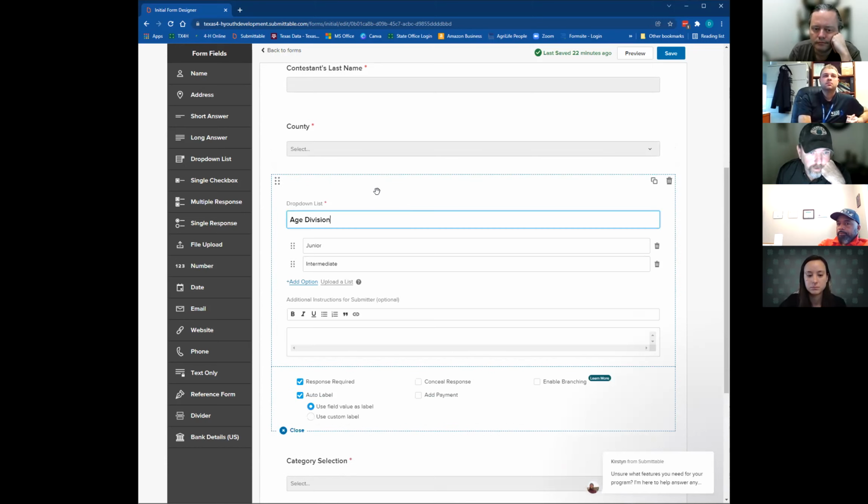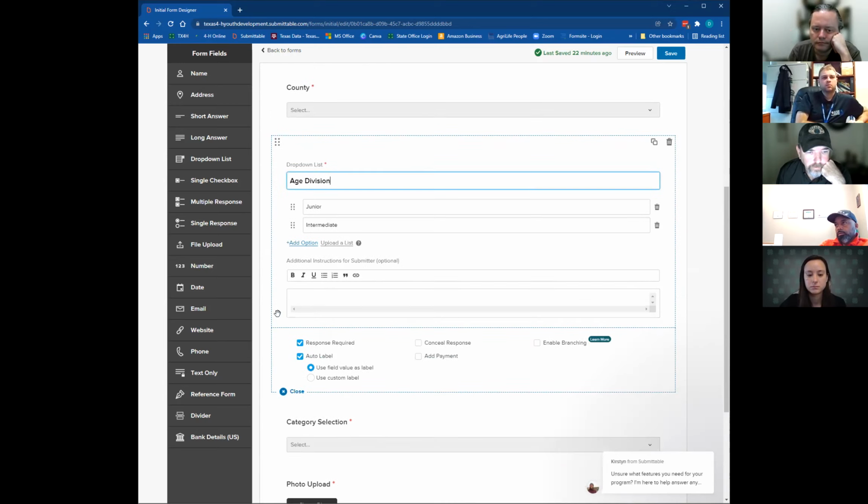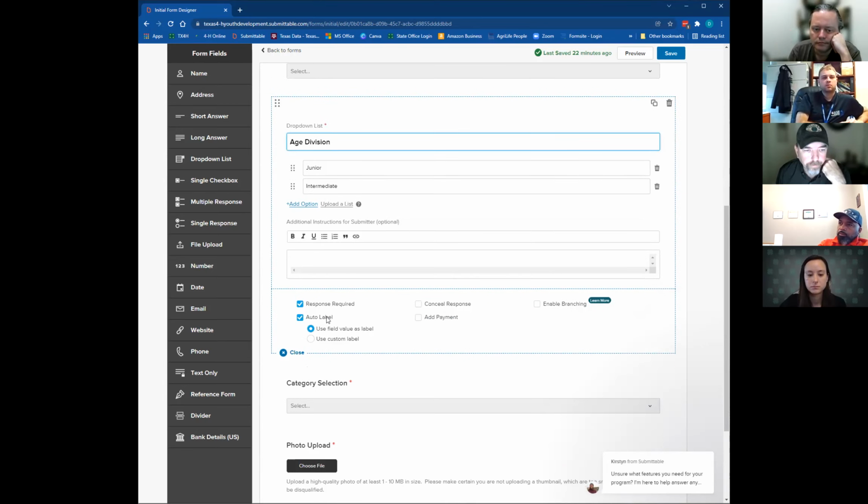So on this form, let's talk about a couple of things here. On certain fields, like this drop-down list that we have here for the age division, there is a feature here called auto label. So as long as we have that checked, that becomes one of those labels that we can filter by. If we don't have that checked, then we would never be able to filter by juniors or intermediates. And in a lot of cases, I would assume you probably want to do that. So we need to make sure that we've got that checked before we go on to other things.